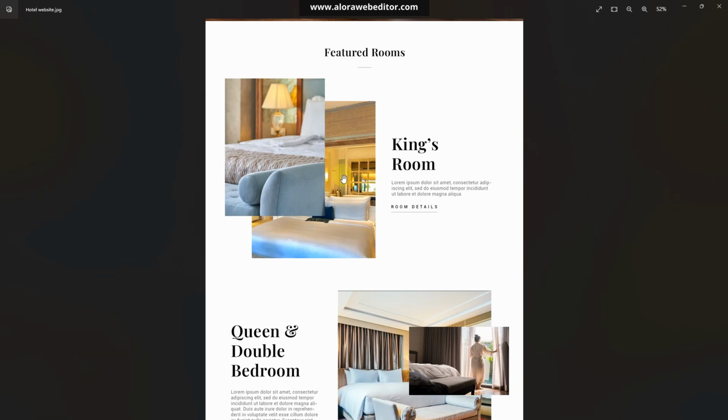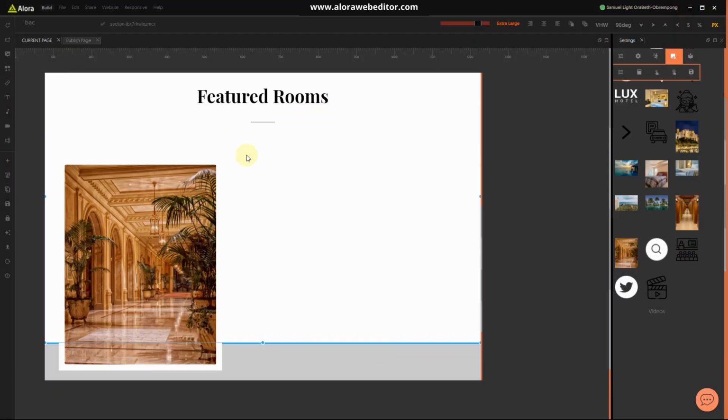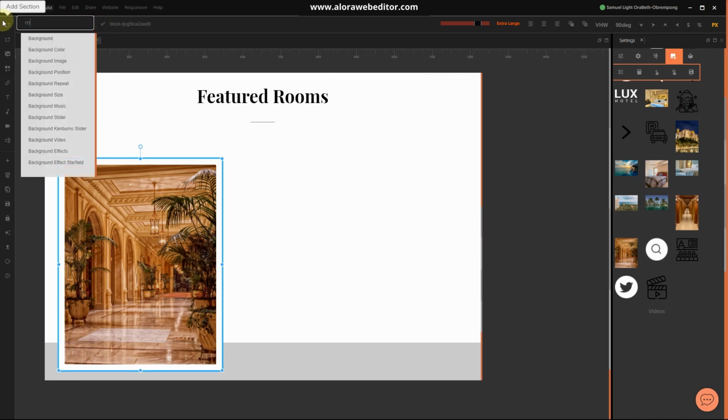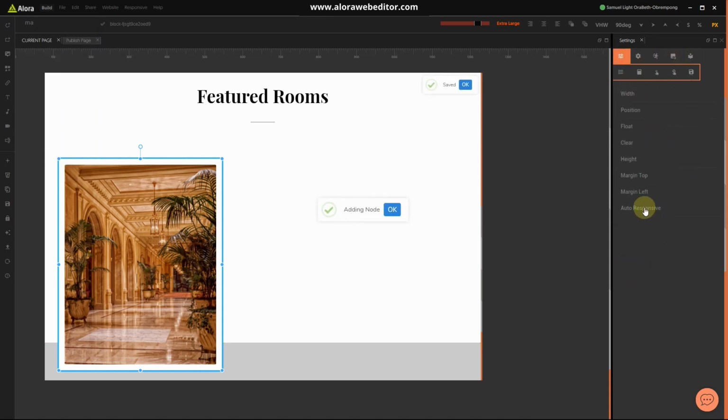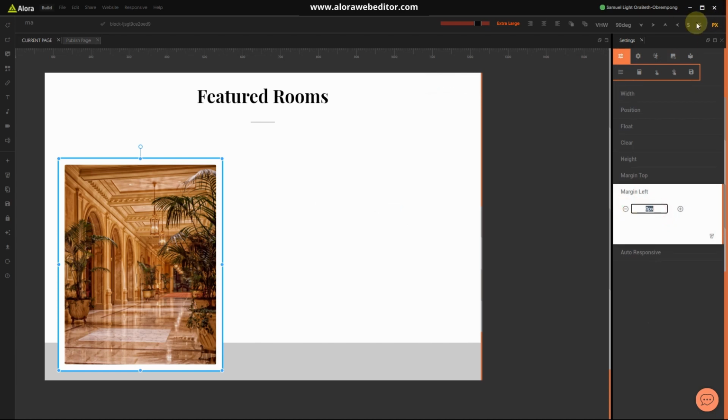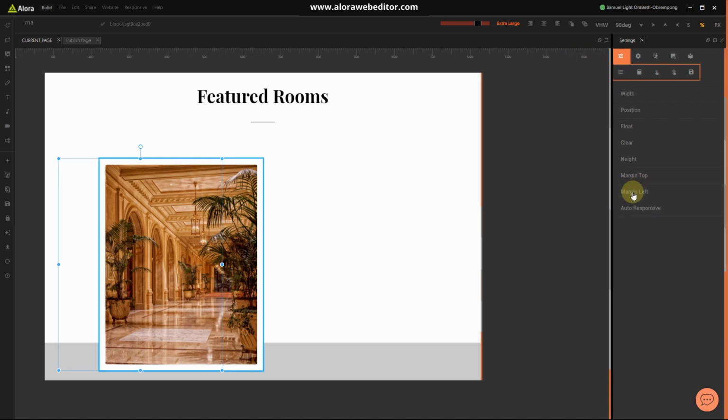Okay, so it's almost in the center. It shows that it's slanted to the right a bit, so we can put in a margin for this one. Let's give it a margin left, and let's make it 10% of the whole width of the website. All right, so that works for us.